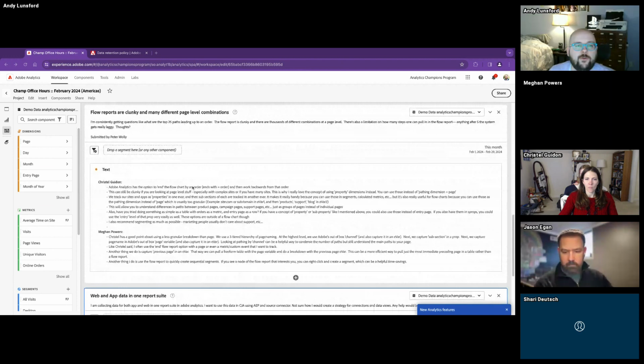So jumping into the flow reports, we're consistently getting questions like, what are the top 25 paths leading up to an order? Flow report is clunky and there are 1,000 different combinations at a page level. There's also a limitation on how many steps one can pull in the flow report. Anything after 5, the system gets really laggy. Thoughts? I see Crystal and Megan, you both have opinions on that. Crystal, do you want to go first?